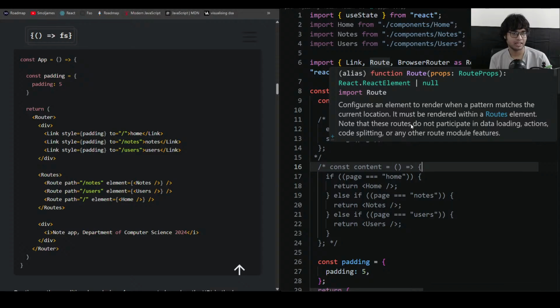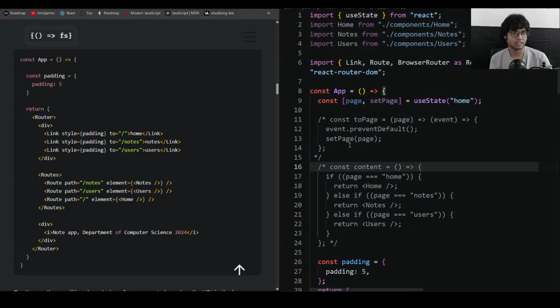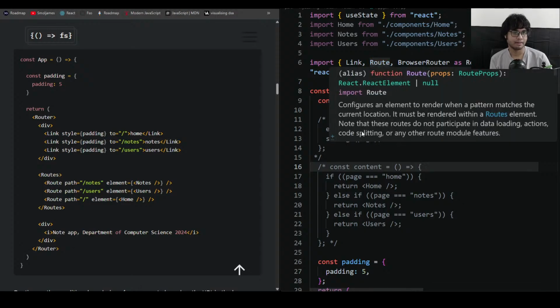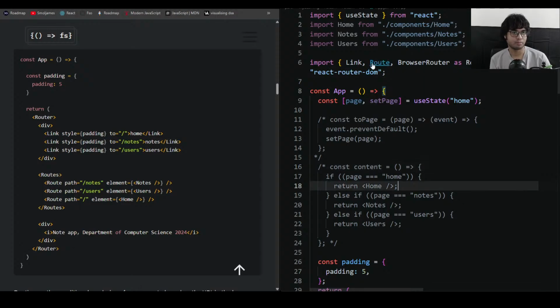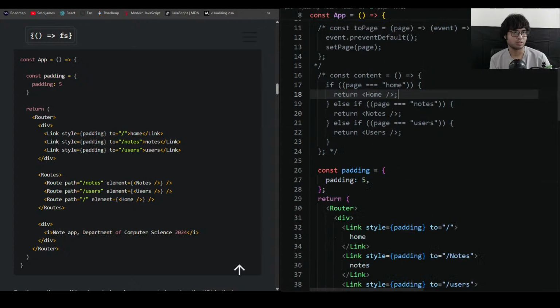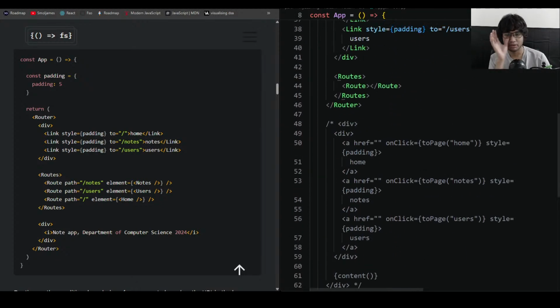Okay, note that these routes do not participate in the data loading, actions, code splitting, or any other route module features. Okay, sir. Okay.